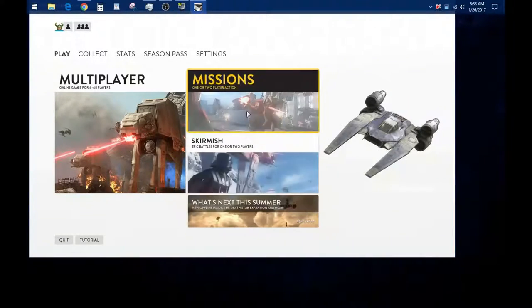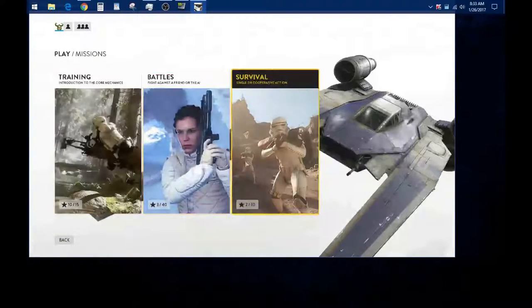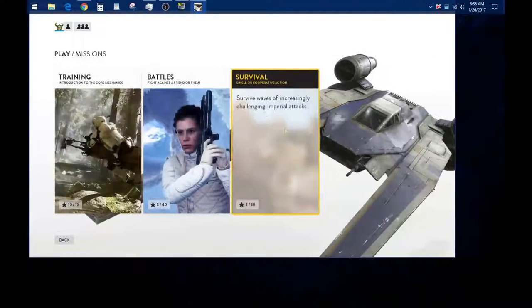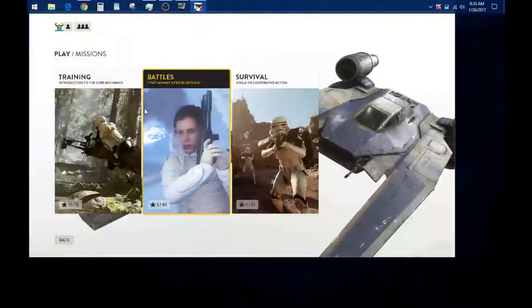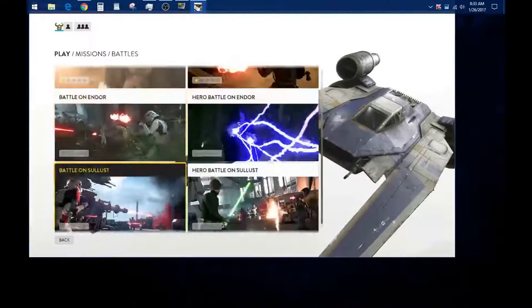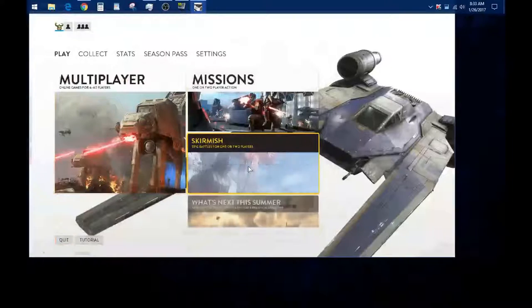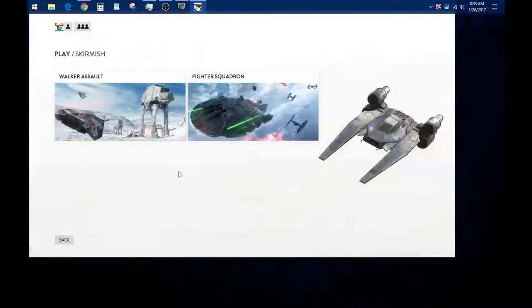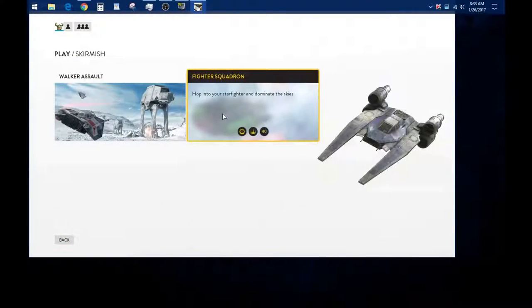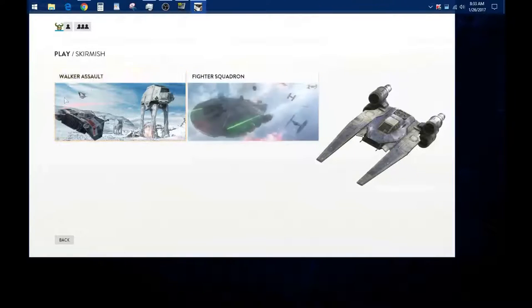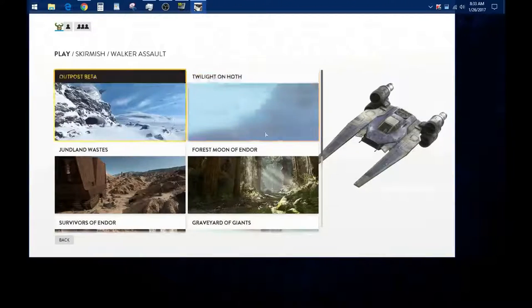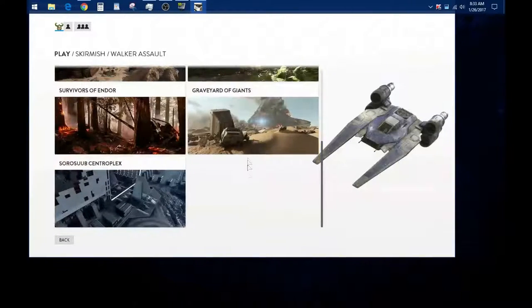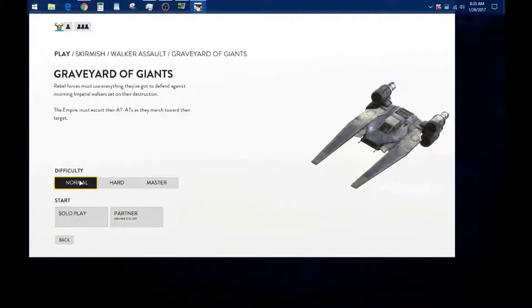action. I don't recommend using missions for your benchmark because Survival, maybe, but that's not really that intense. Battles, maybe, but even that's not as intense. I recommend you go into a skirmish or a multiplayer match, and then fighter squadron, maybe. I think this one's more intense, so I would go with that. Then any one of these, just doesn't matter. Choose whatever one you want, go ahead and get in.